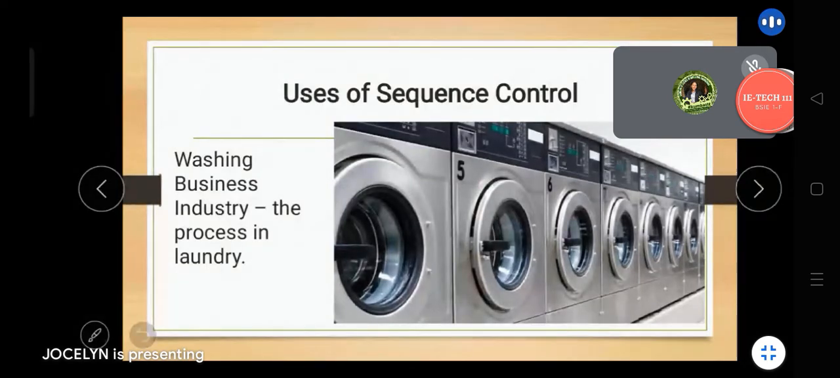So once it's wet, it will drain. Then after that, it will put water again, and it will turn on. The next step is it will turn on the storage. Okay, it will open the storage of the liquid, the powder, the soap powder.